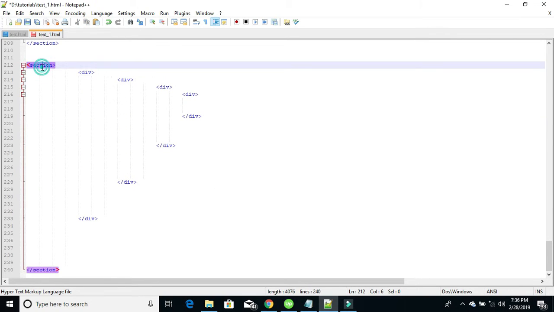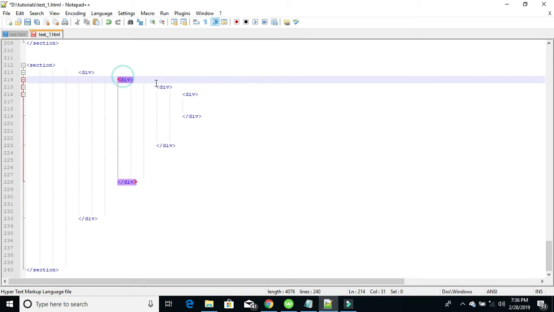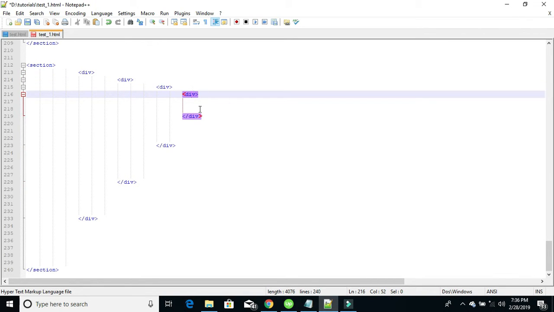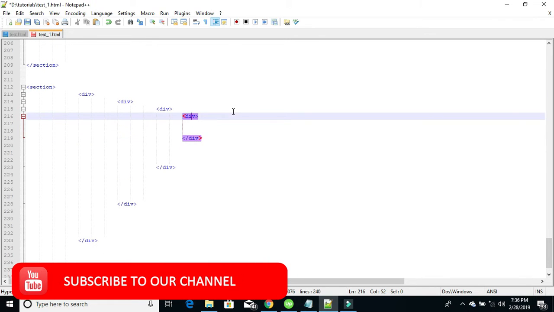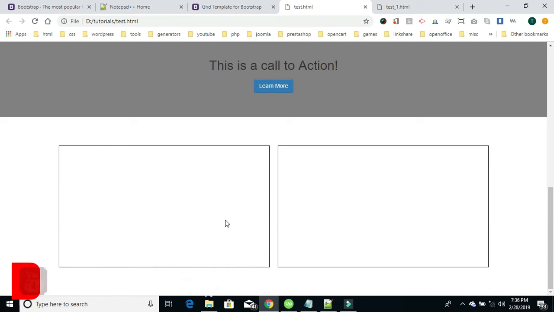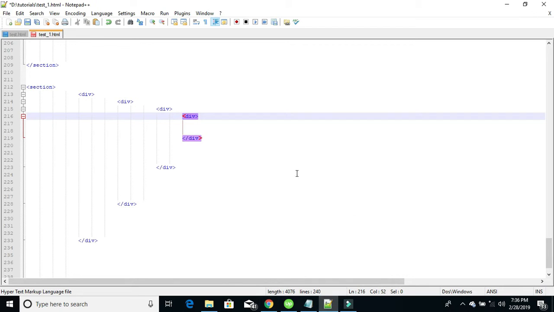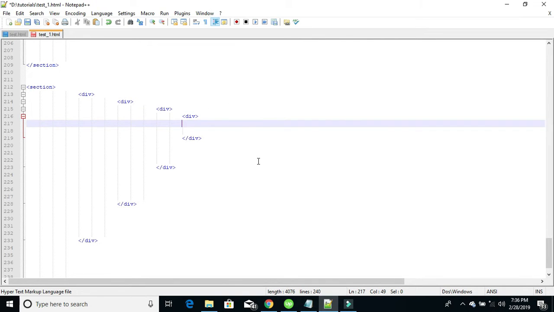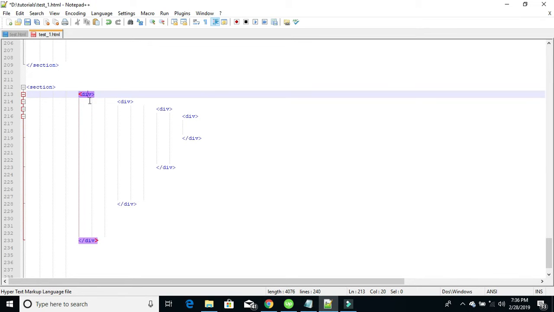Within our section, we have 1, 2, 3, 4 divs. We've got 4 divs within our section here. Now what we want to do in the process of building out this section that's just below our call to action section, we're going to want to create 2 additional sections. Well, first let's do our classes for our divs. We'll go that route first.